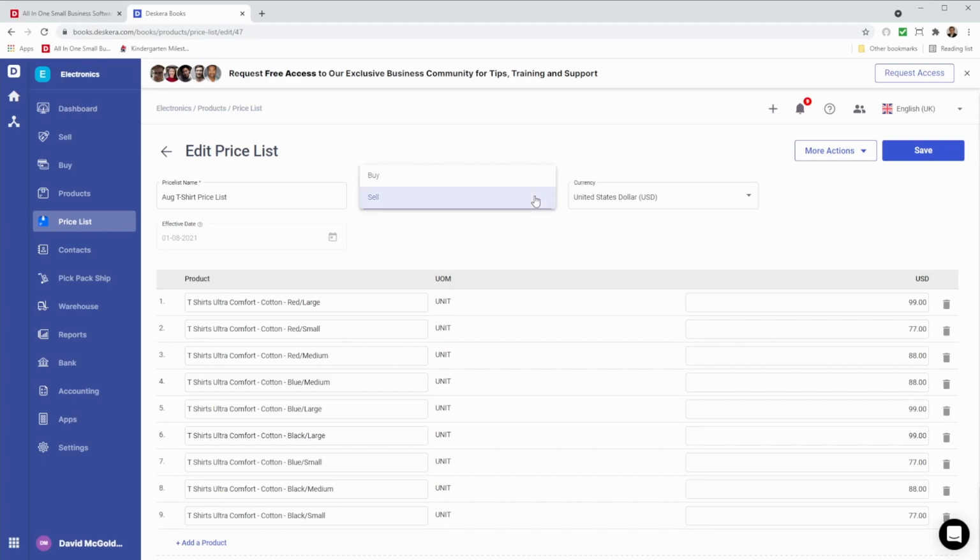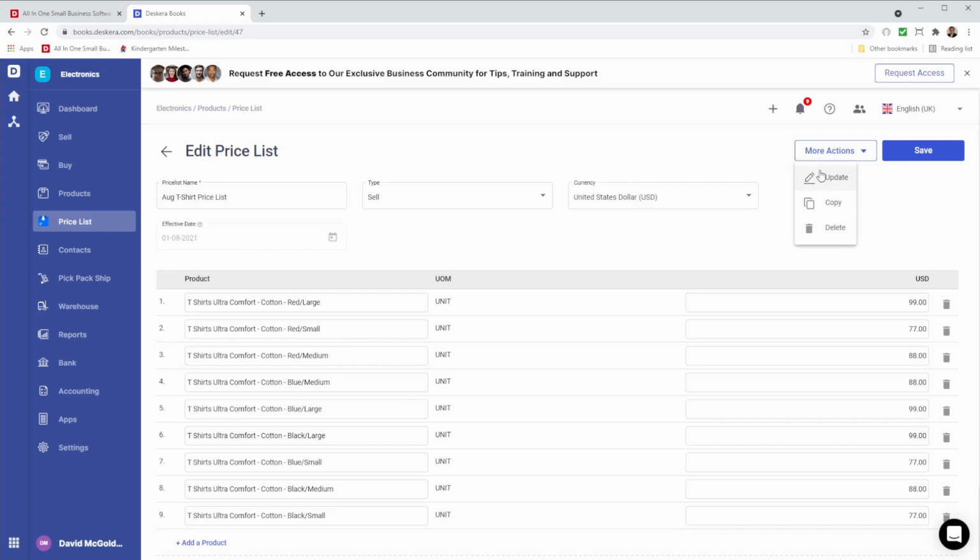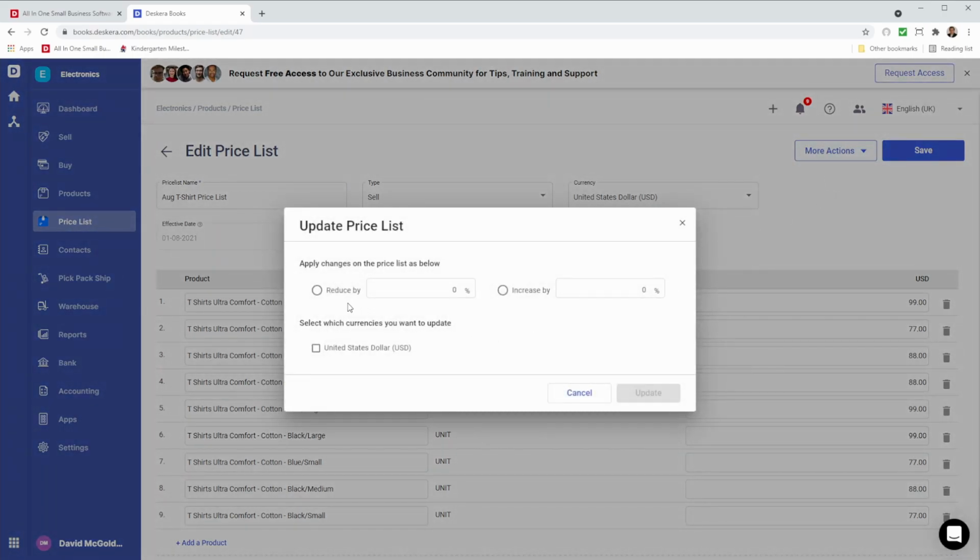So it can be either sell or buy, and my currency here, and I can activate more than one if I want to. I can also click more action, and I can update. So I can reduce the price by a certain percentage or increase by a certain percentage. And I can determine which currency it's affected by.